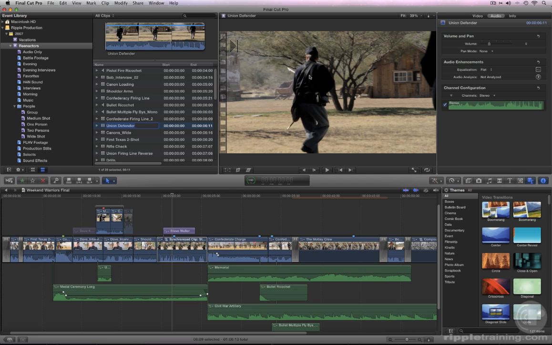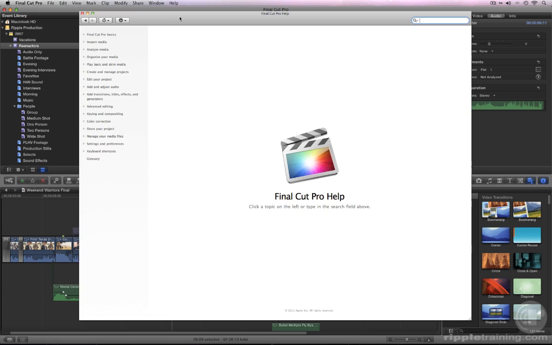Finally, before we end this lesson, I want to point out the excellent documentation that comes with Final Cut Pro 10. From the Help menu, choose Final Cut Pro Help, and a searchable HTML document will appear. The topics are organized along the left side of the window, and a search field appears in the upper right.